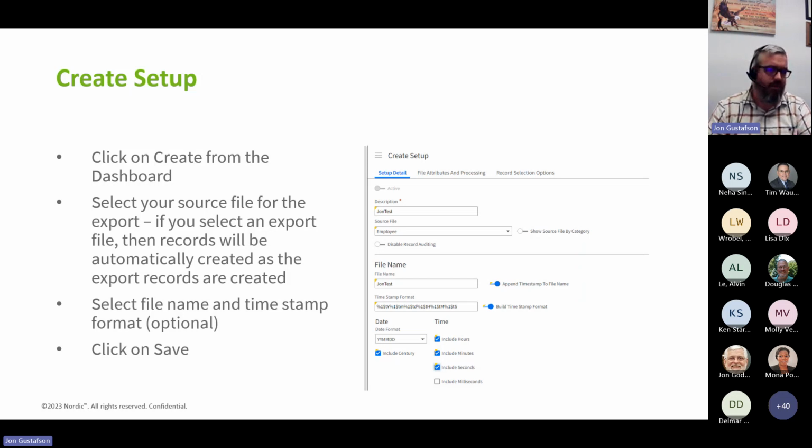You'll notice a lot of the source files, like in this example, I have employee, but right underneath that would be employee export. And so the difference between the two is if you select an export file, then records will be automatically created as soon as the export records are created. So if you want something where every time an employee changes some data, by default in Infor, that's going to populate the employee export business class. If you choose that as your source file, that will then start previewing that data and loading it into the file creation utility. If you choose just a regular source file like employee, then there will not be any data in this file until you run preview.